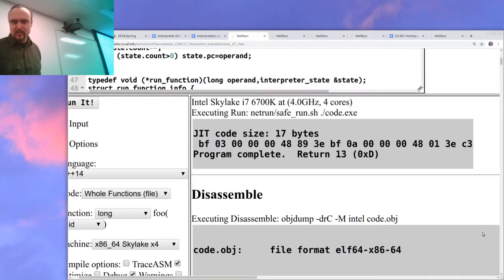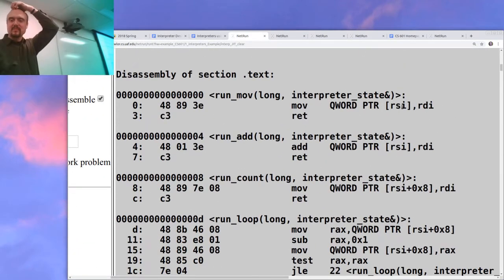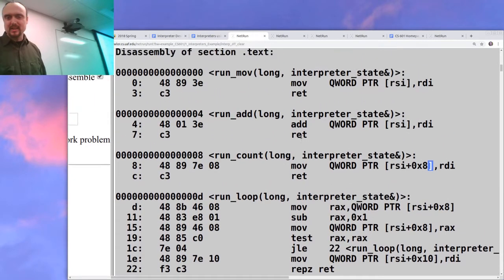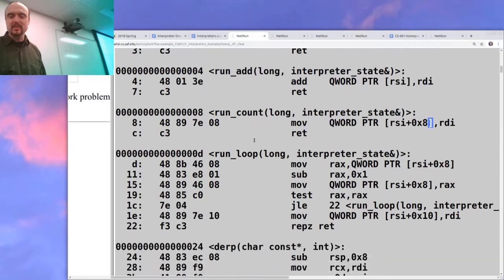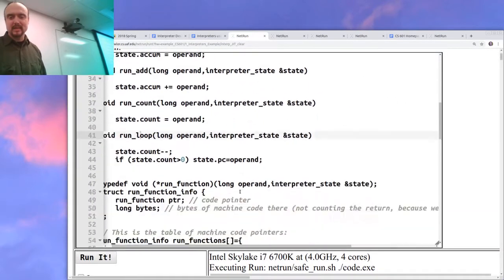So let's see. If you look at the disassembly for these things, like run move, RSI is the pointer to the interpreter. RDI is the value we're passing in. So these 3 bytes basically reinitialize the accumulator. These 3 bytes, and the only difference is that the operation we're doing, instead of a move, you do an add. So different 3 bytes, and now we're doing arithmetic on the accumulator. We can move stuff into the count, so that's the move variant that takes an offset. Loop looks a little scarier, but if you think, okay, I got move, add, count, and something like a return, it's pretty easy to do.